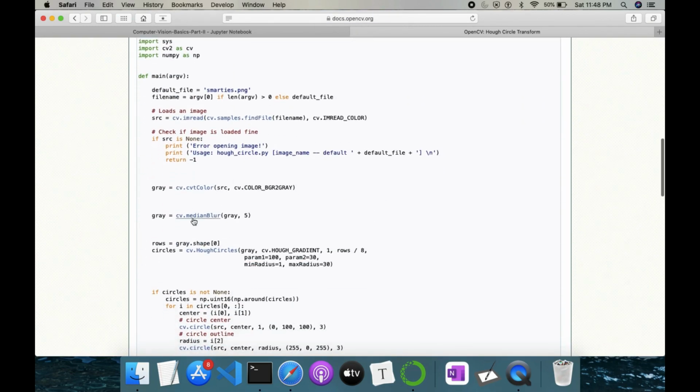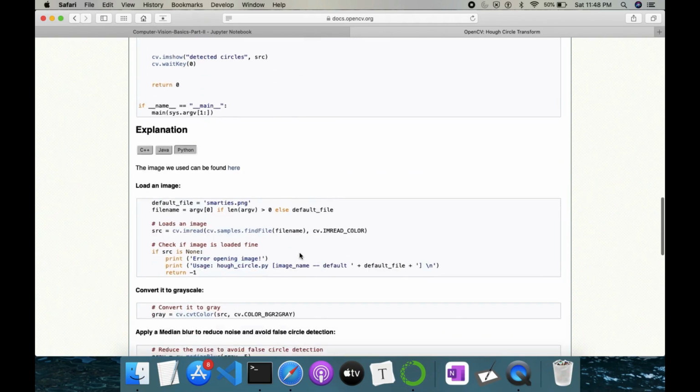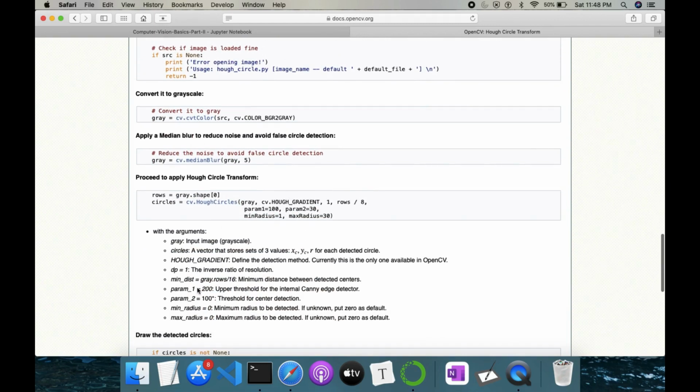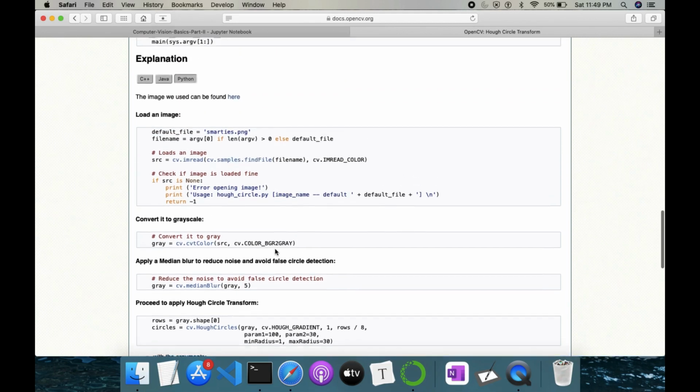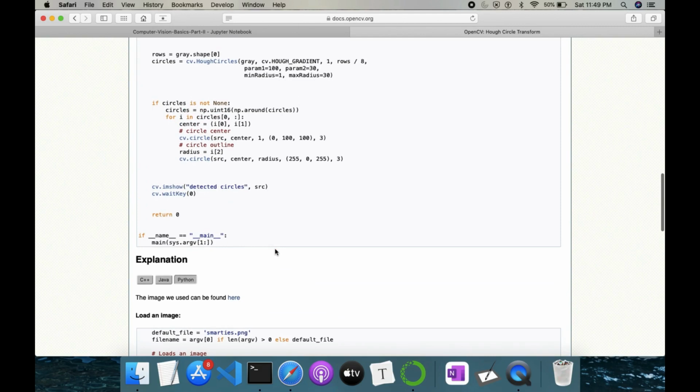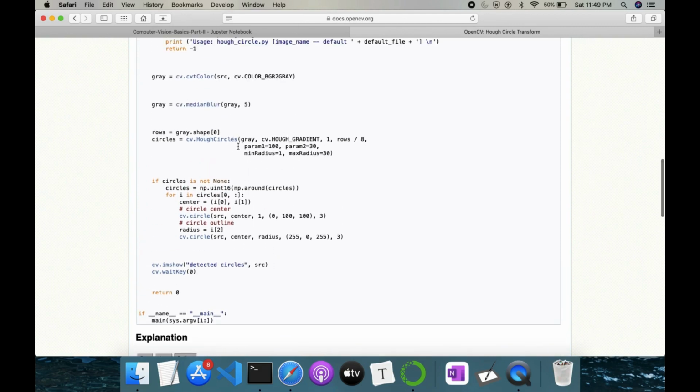So, median blur, then param 1 and param 2 are given. If you want to understand these, param 1 is the upper threshold for the internal Canny edge detector. This is what the parameters refer to. Edge detection is happening inside the Hough transform itself, in Hough circles here.